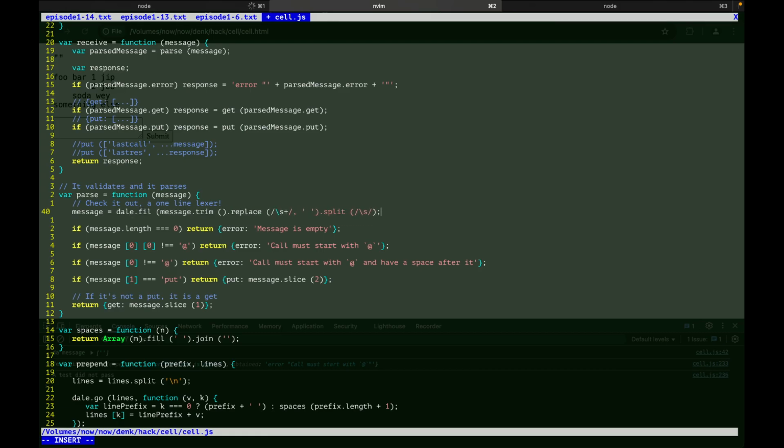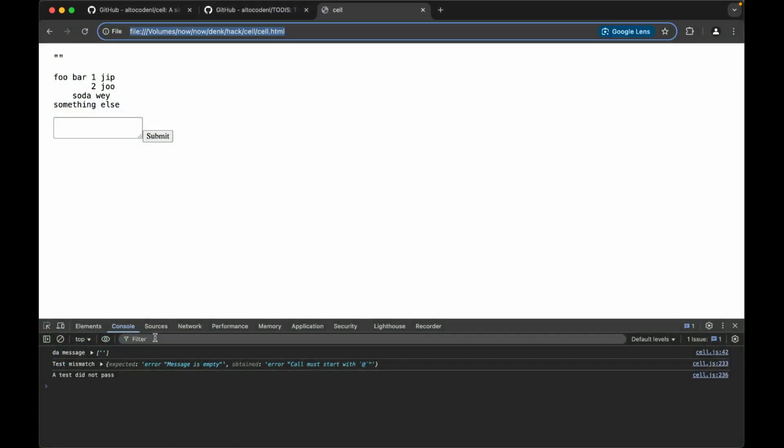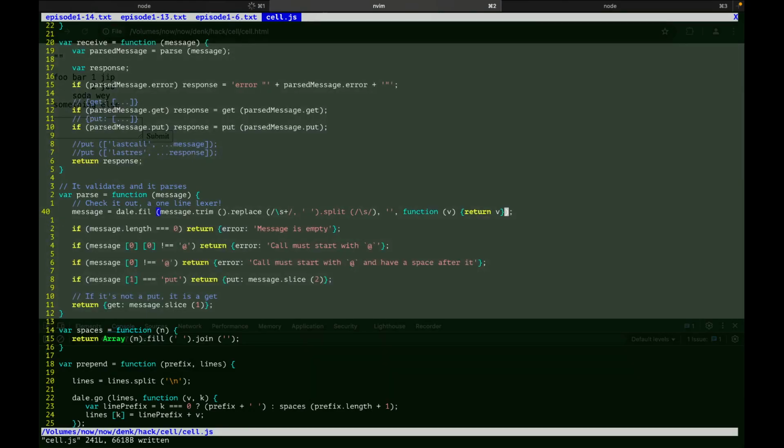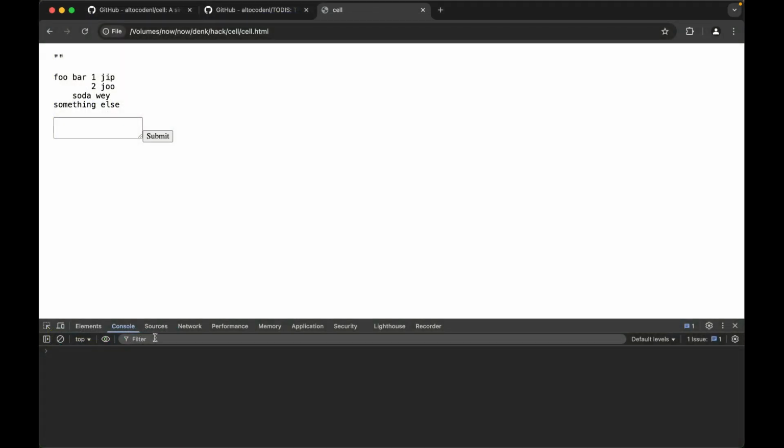So filter, and am I glad I'm using my library. Filter me out any empties. And I refuse to use the arrow notation, although it's way more elegant. But I refuse. I'm a man of a certain age and certain habits. Is it now working?